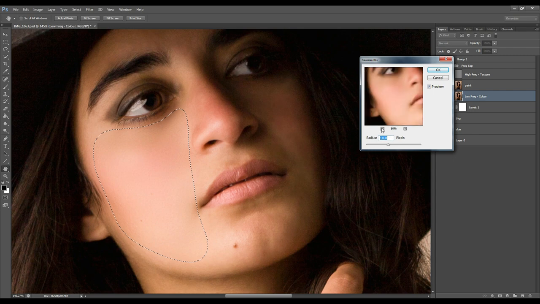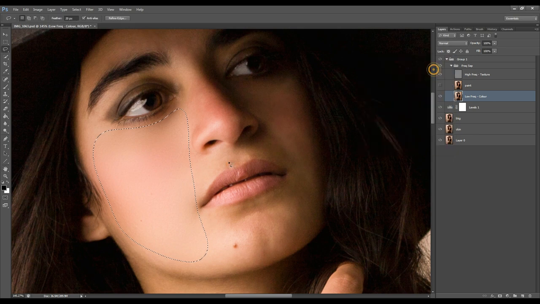and I will reduce the radius all the way down and slightly bring it up until I see that the texture has been blurred out. I like it to look soft and smooth. I'll just leave it at 15 and hit OK.